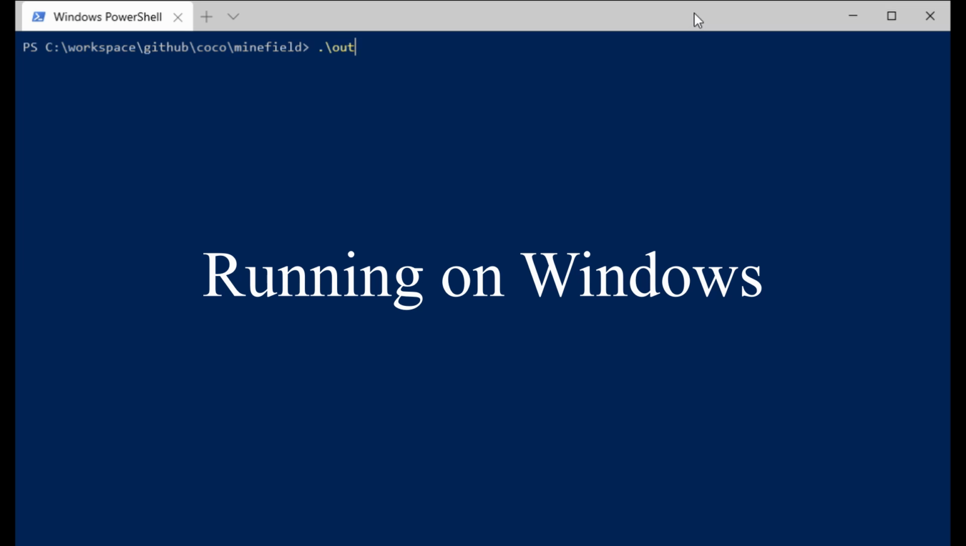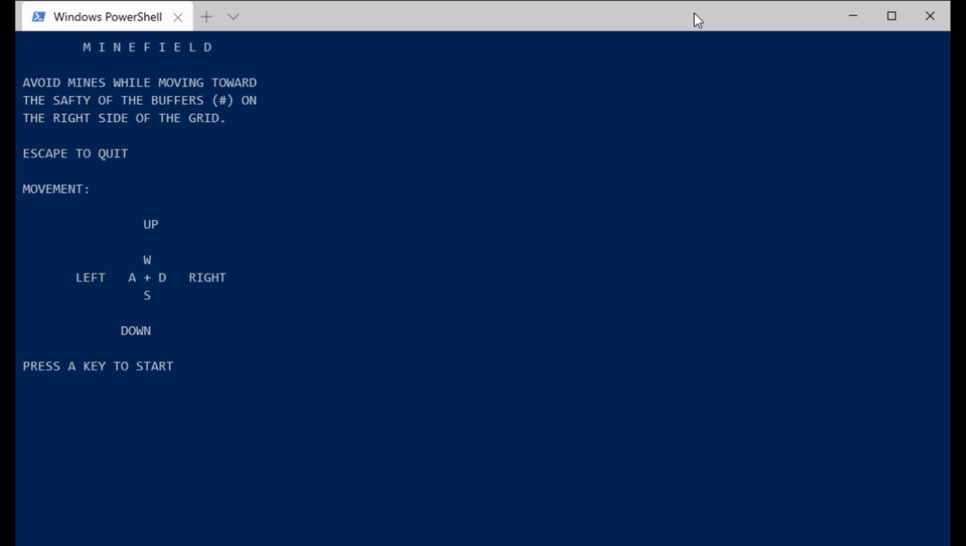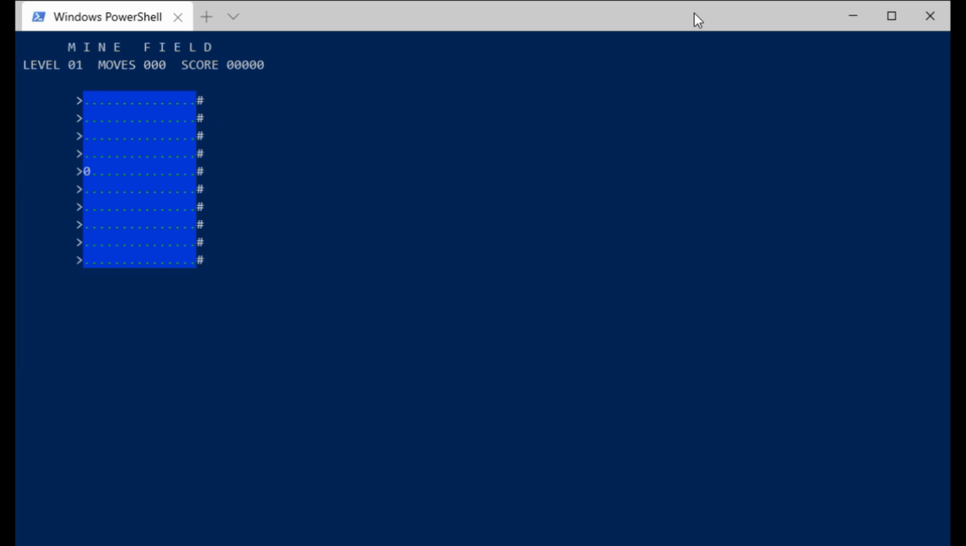So let's first run it on my Windows machine. It was already compiled and I'm just going to run it and give you a quick demo of the program. Once we run it, the title page comes up and then it gets into the game. You're the number that's moving around and it changes to indicate how many mines you're close to, much like how Minesweeper does.